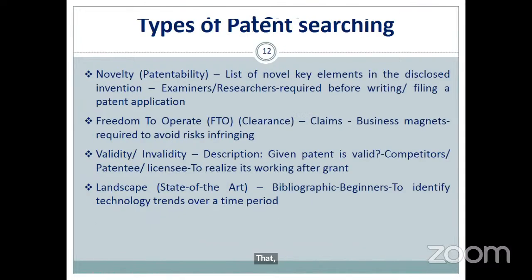So next we can see what the types of patent searching are. There are four different types of patent searching: novelty search, freedom to operate (FTO), validity or invalidity search, and patent landscaping. Novelty search, whose other name is patentability search, is where you define whether something is novel or not. Many examiners and researchers do this. Before writing or filing a patent application, every researcher needs to do a patentability search or novelty search, to see whether it is eligible for a patent or not.